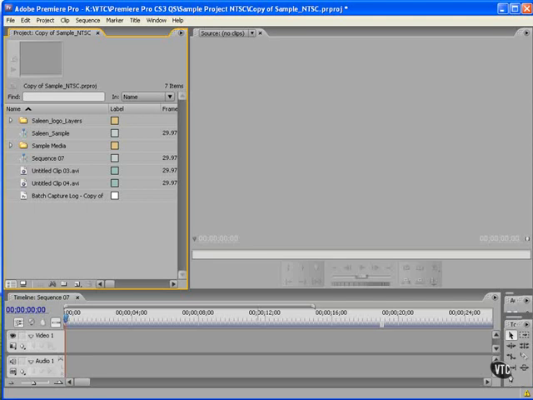Batch capture is the unattended automated capture of multiple clips into Premiere Pro from an external analog or DV device. In this tutorial, I'll cover how to log clips and then set up batch capturing in Premiere Pro. Before you can start a batch capture, you need to log your clips.